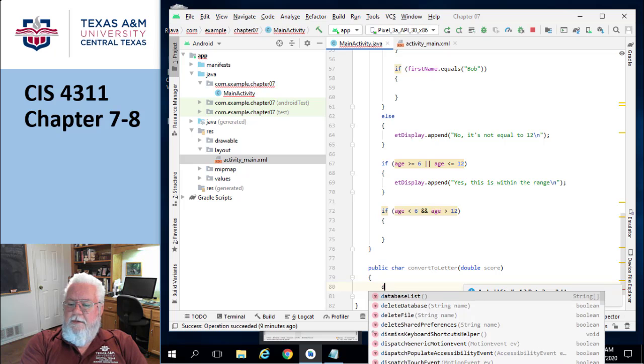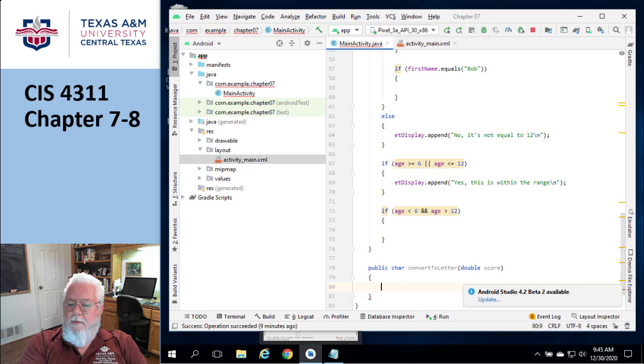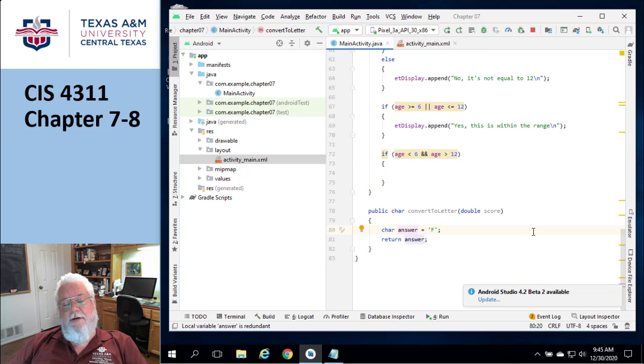I'm going to say char answer is equal to F. And then I'm going to say return answer. It helps if you spell things correctly. Got it. Okay. Don't worry about what that means. That's not what I was trying to show you.